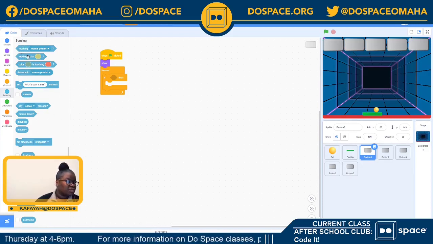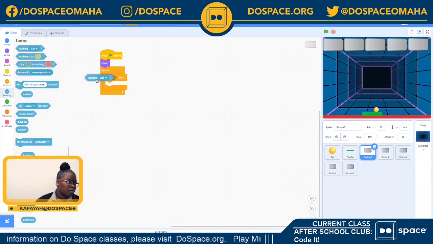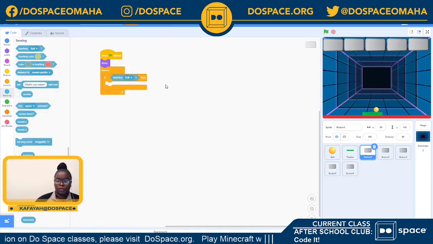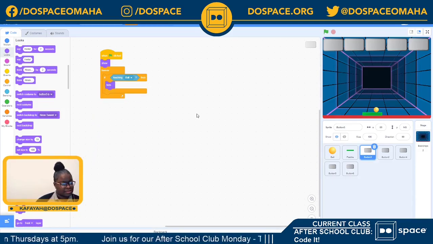but I'm going into the sensing tab to get the block that would help us fulfill this condition. So if touching ball, what do we want to happen? We want it to hide. Just like we had it show at the beginning when the green flag is clicked, we want the opposite to happen when the ball touches the brick. So I'm going to use the hide block right here, and it's as simple as that.